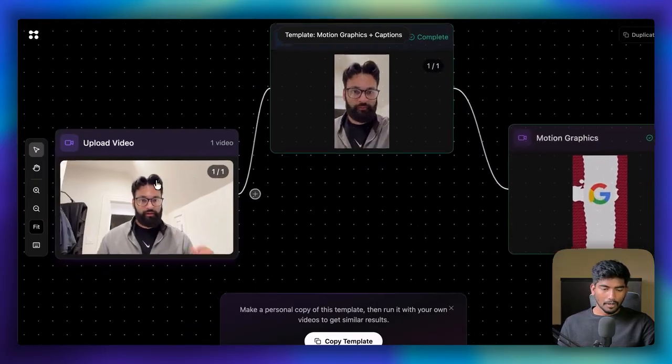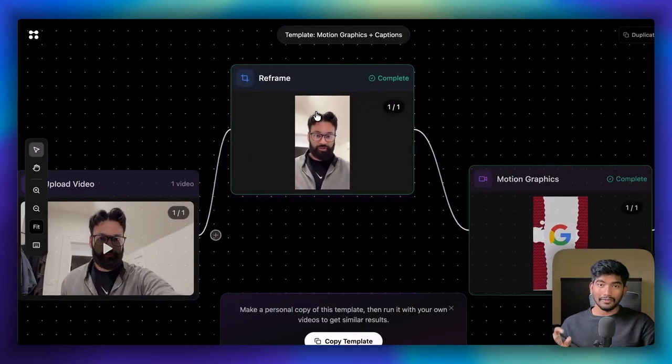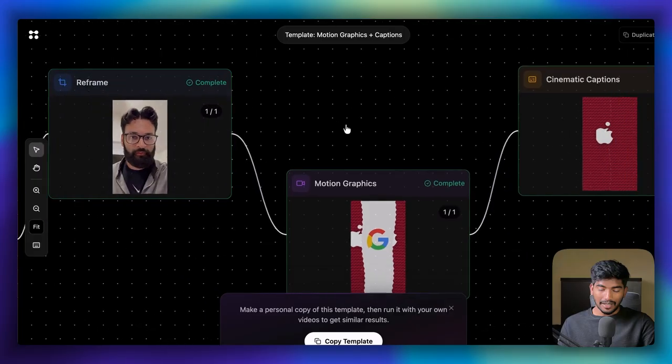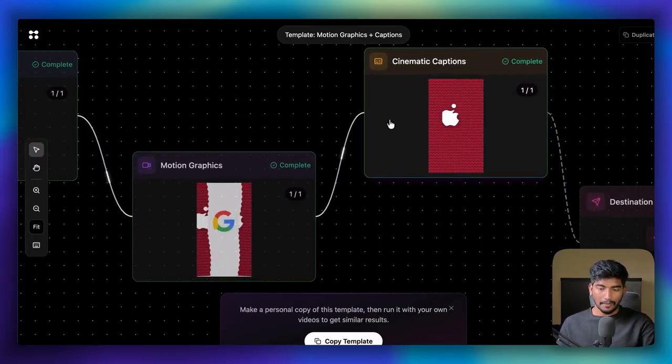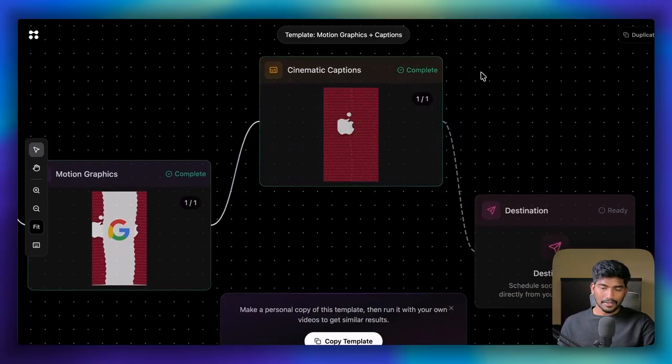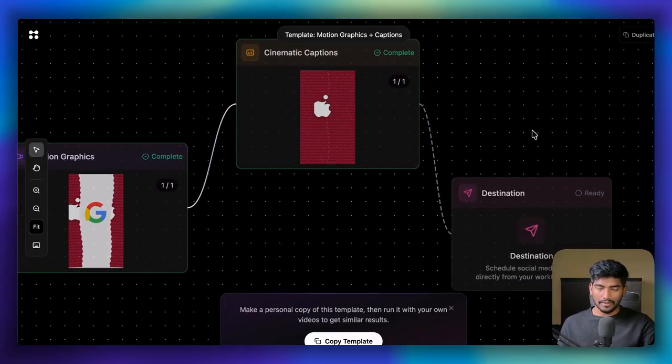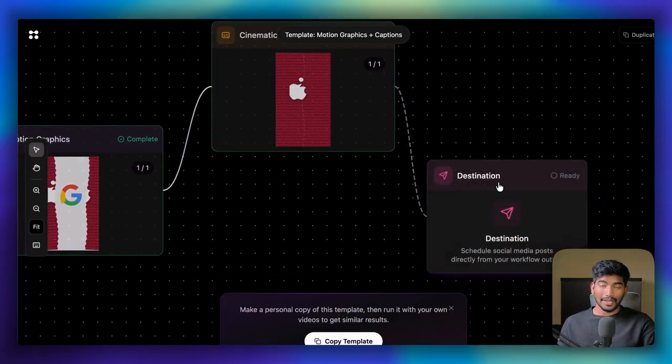And if you want to create a reframe, we just selected a reframe node, and the reframe is already being done from horizontal to vertical. Then let's say if you want to add motion graphics into it, just attach the node of motion graphics and it will process the video and get the final output of motion graphics done. Then let's say if you want to add captions into it, one more node for captions, and then directly from here we can post as well.